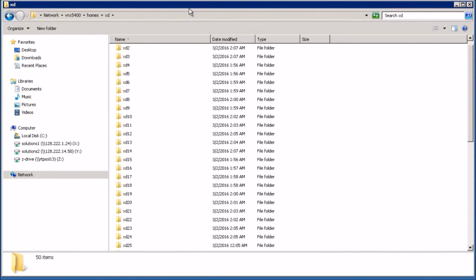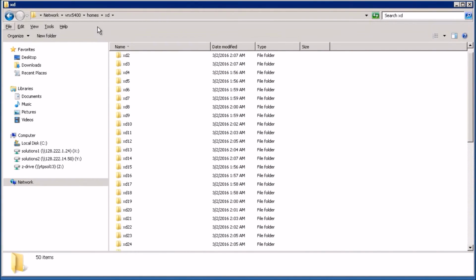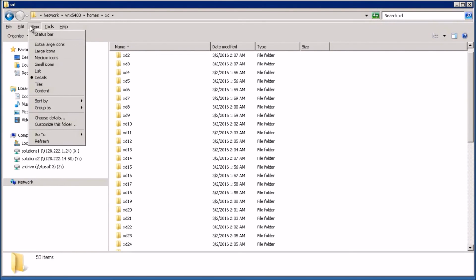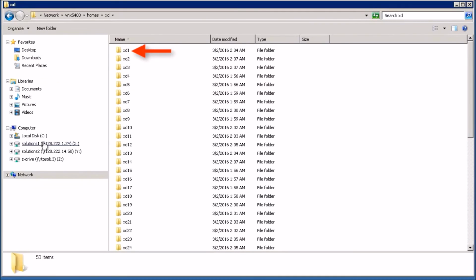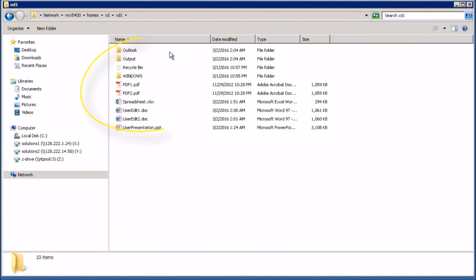Now that our restore operation has completed successfully, we are back on the File Explorer window to check the directory. We refresh the window and find that our home directory has been restored. We also find that all the files have been restored.